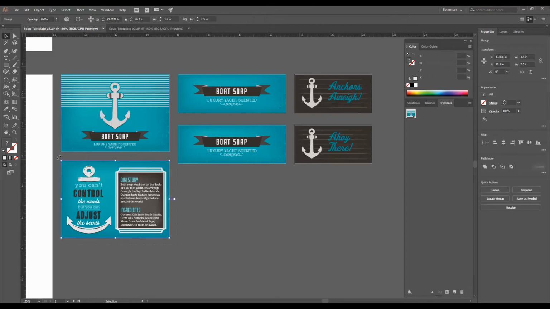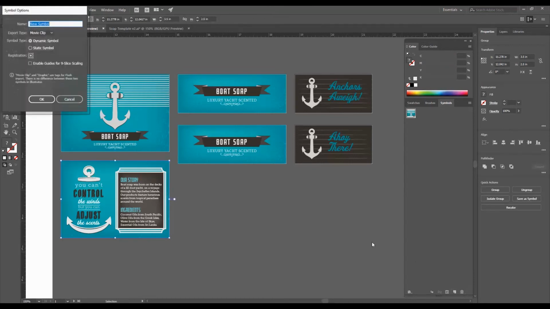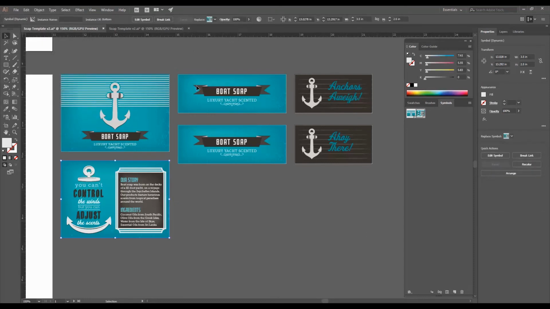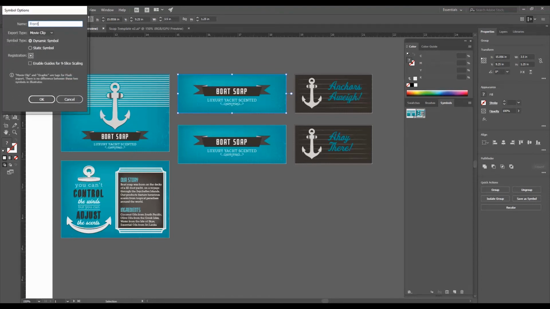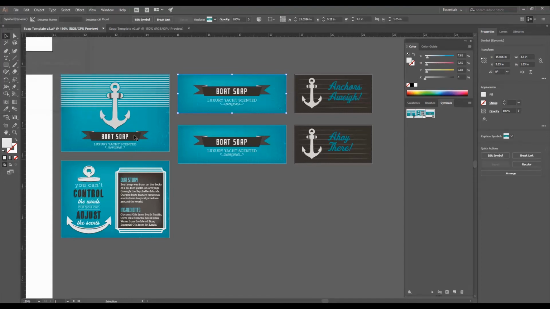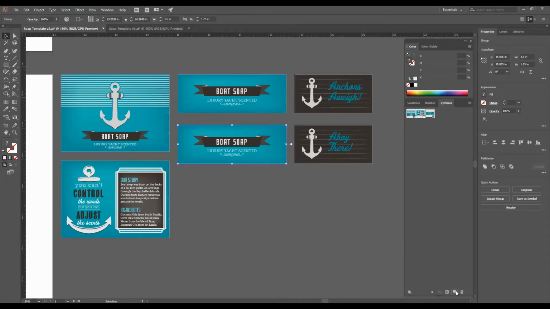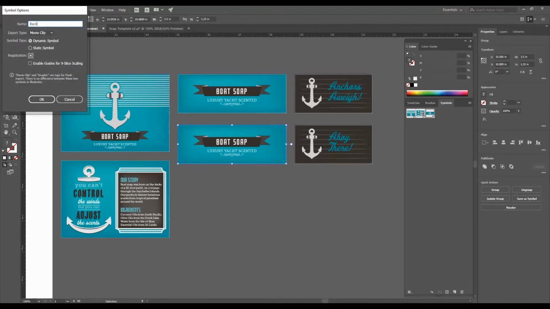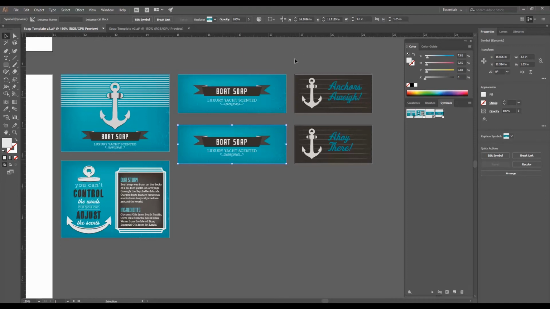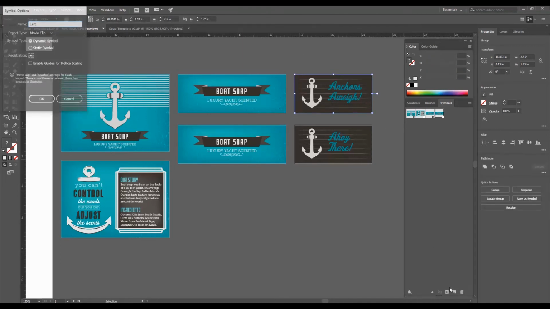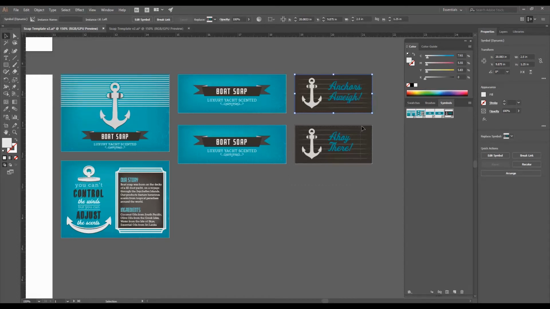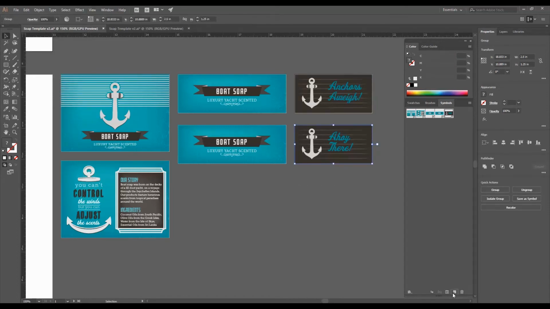And I'm going to do the same for the bottom. I'm going to do the same for the front. Going to do the same for the back. And the left. And finally, the right.